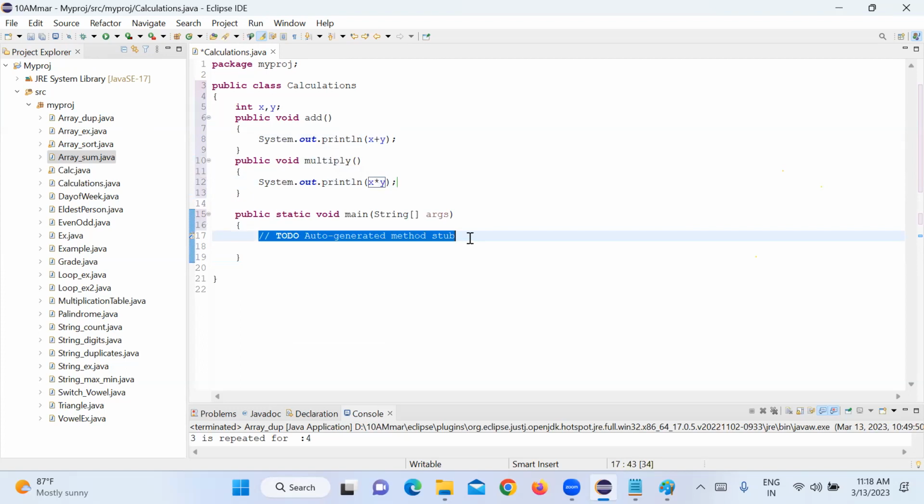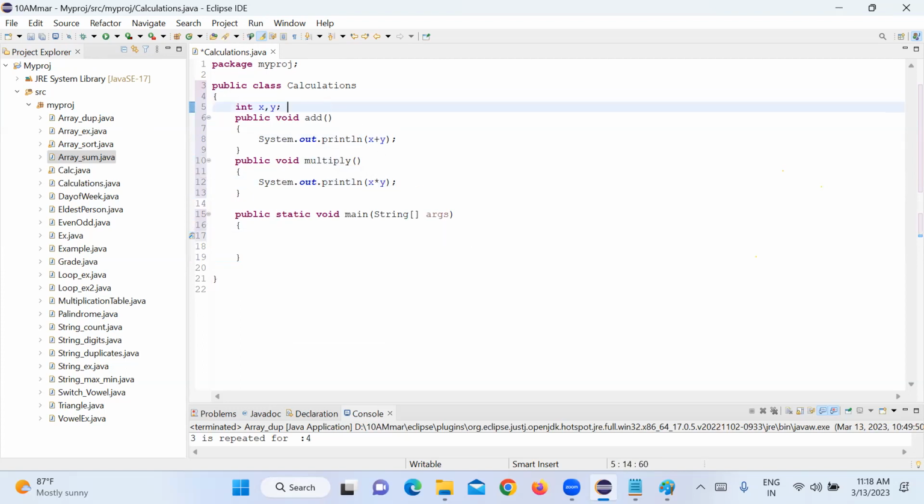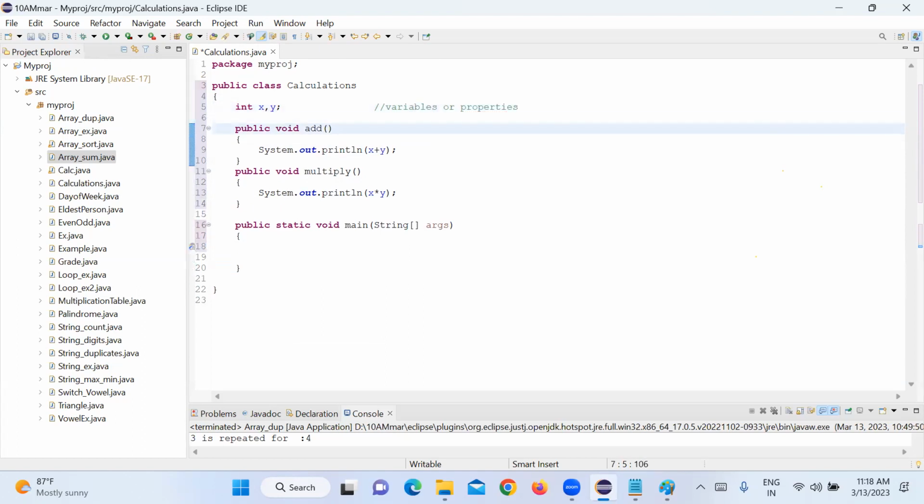Now this class has how many variables and methods? These are the 2 variables, properties, whatever you call them. Now these are the methods, right? Add is a method, multiply is a method. Understood? Right. So like this we are going to do that.